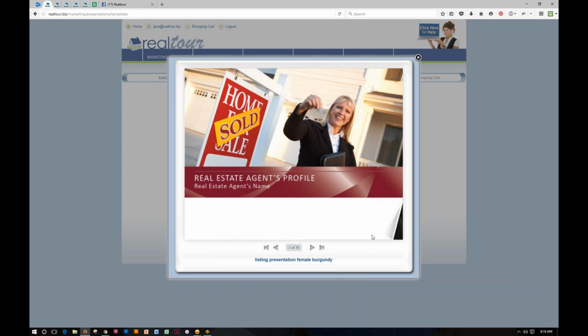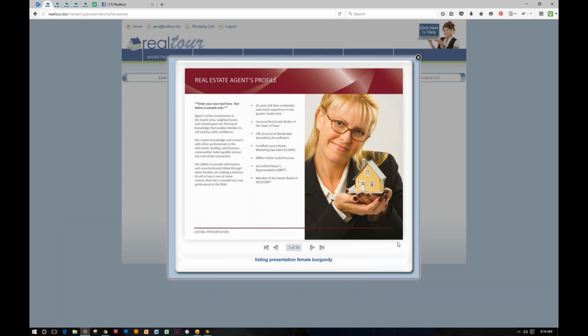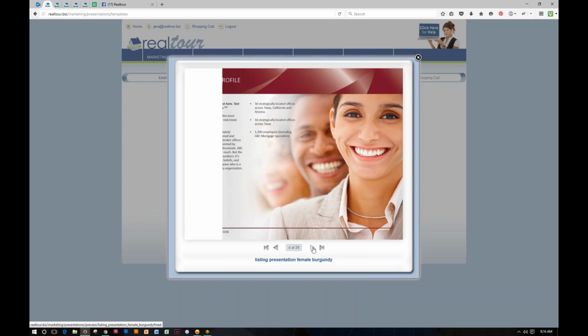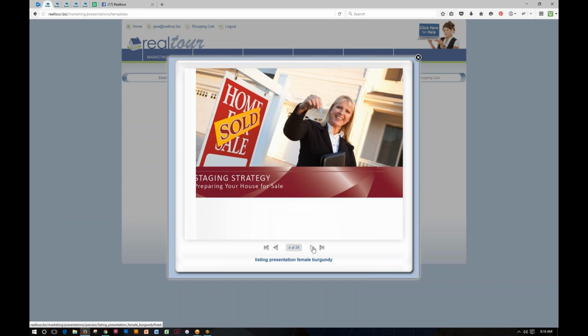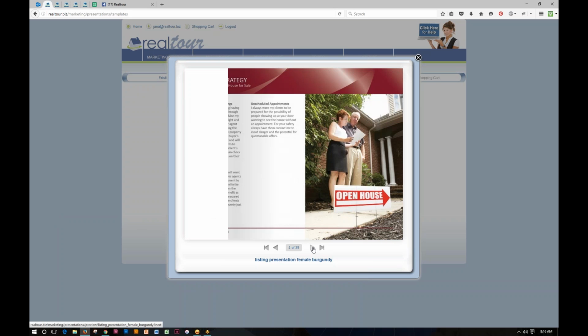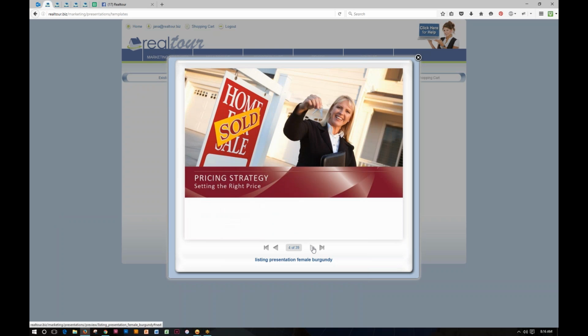Okay, so we've got a little section about the agent. We have a little section about the agency that you work for. And then we have some sections about marketing. I'm just going to skip through some pages so you can see. Staging strategies, we have a pricing strategy, we have a marketing strategy, and then at the end we have a little area for testimonials and then a back cover.